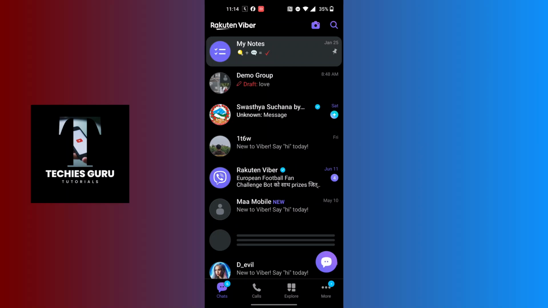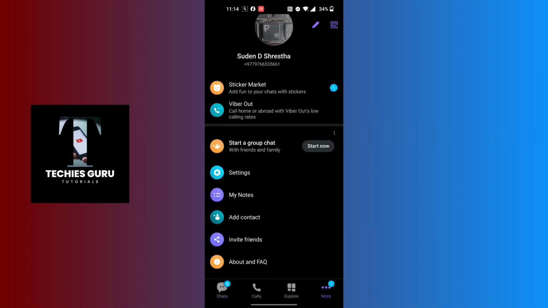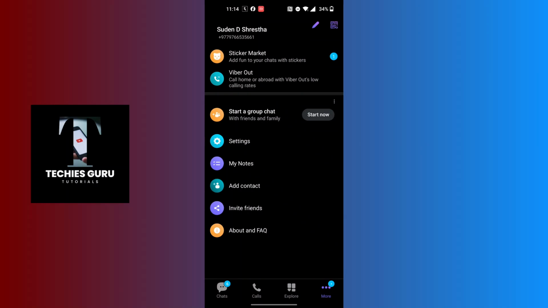After opening your Viber, guys, at the bottom right corner of the screen you can see there's a three-dotted icon available for us where it says more. At the bottom right, tap on it and you'll land on this interface where there is the settings option available for us just above my notes.